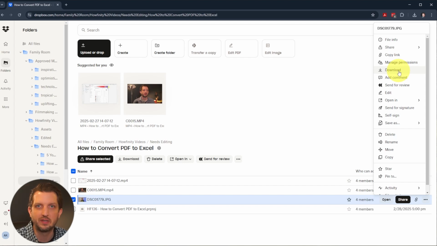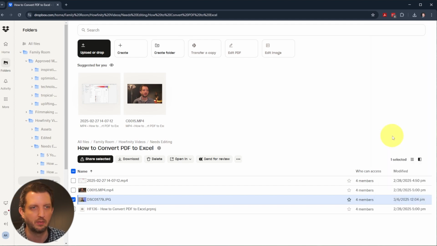I could go to another desktop or my laptop and access this folder within Dropbox and download it onto that computer. I can add comments. I can do a lot of different functions on here. In this case, I'm just going to delete it because I don't need that anymore.